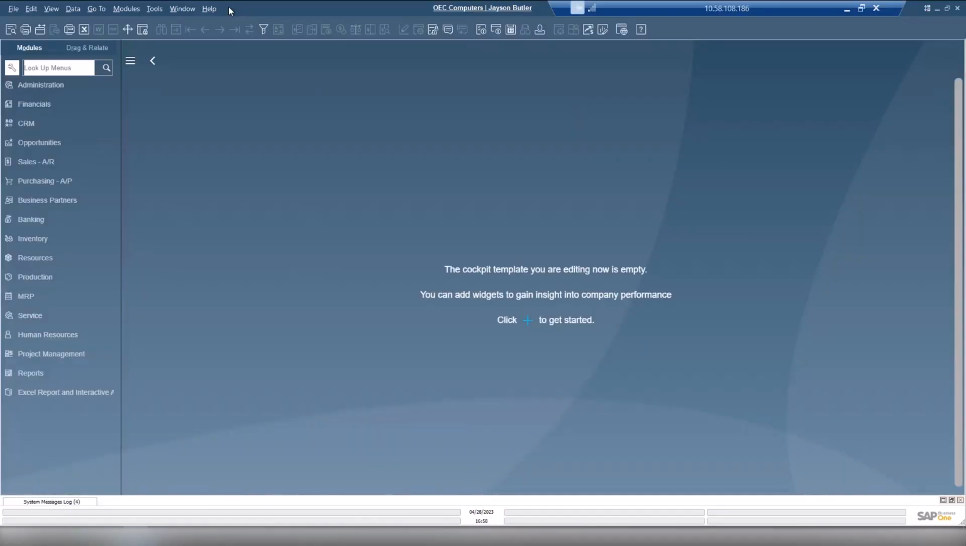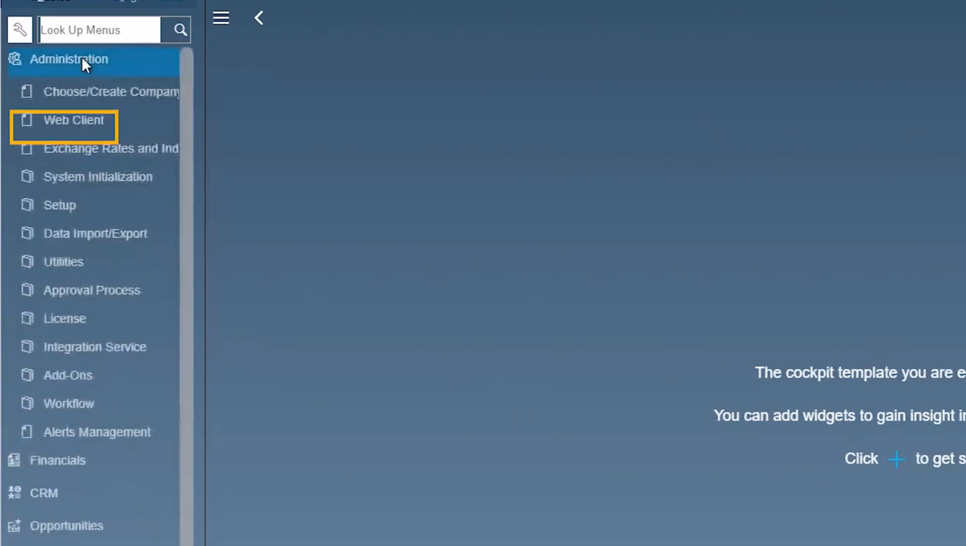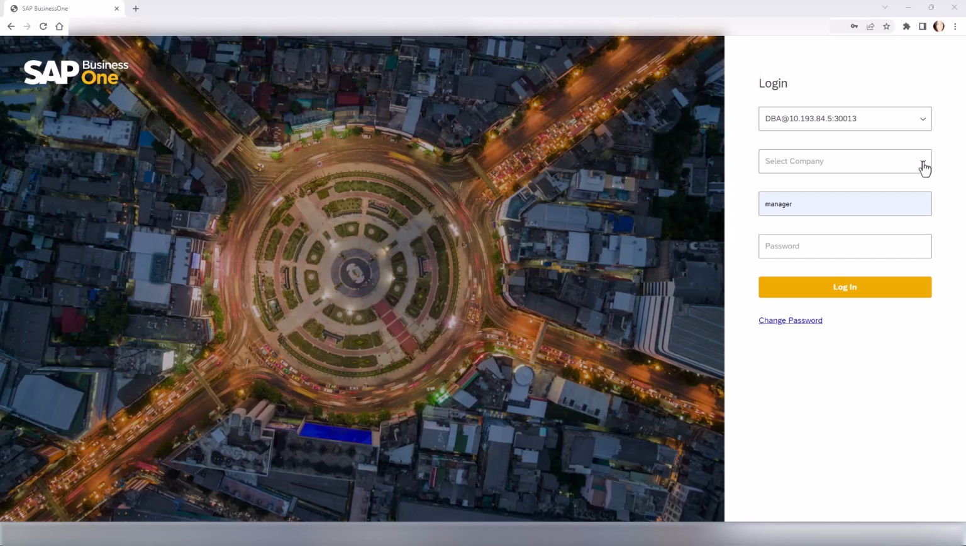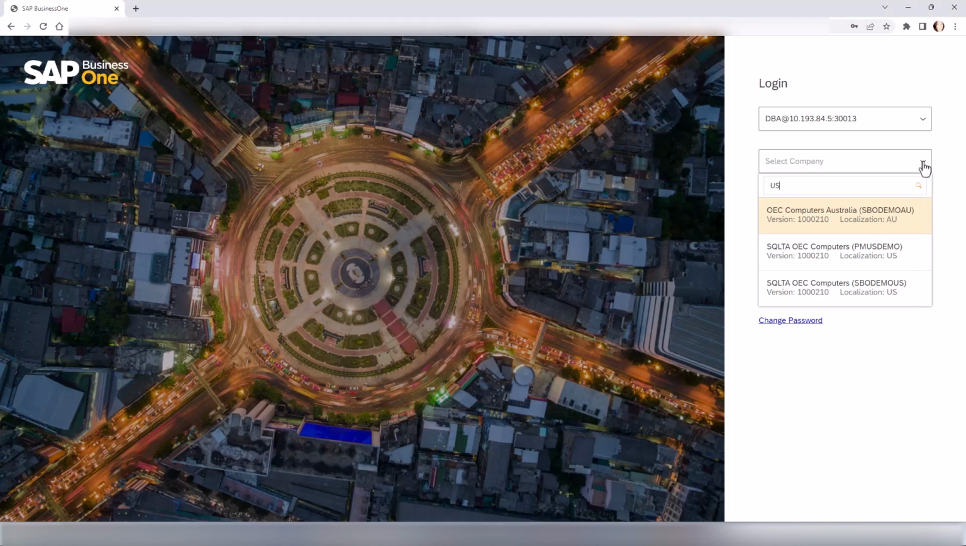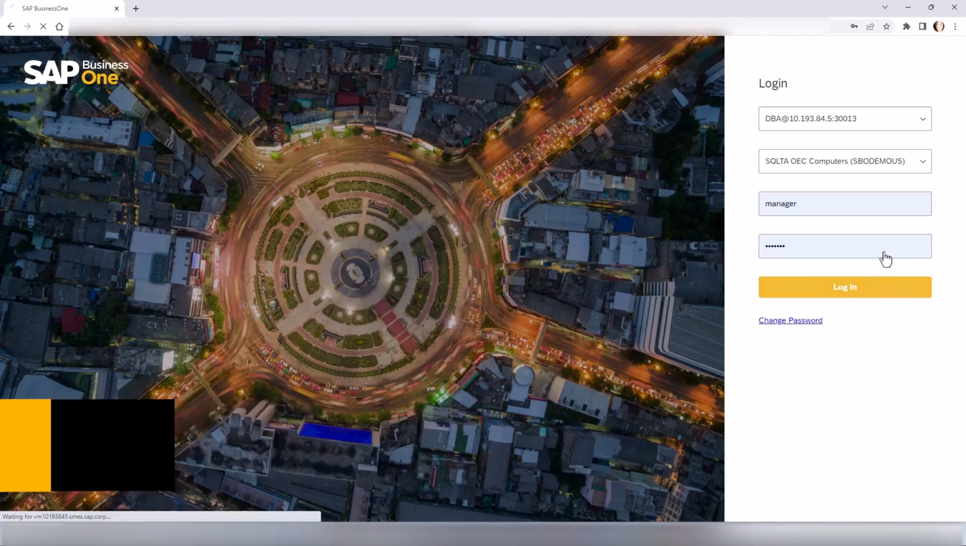The web client is part of SAP Business One. I access it directly from the desktop client by using the web client icon in the toolbar or the web client entry in the main menu. I choose a company and enter my SAP Business One username and password. No additional license is needed.